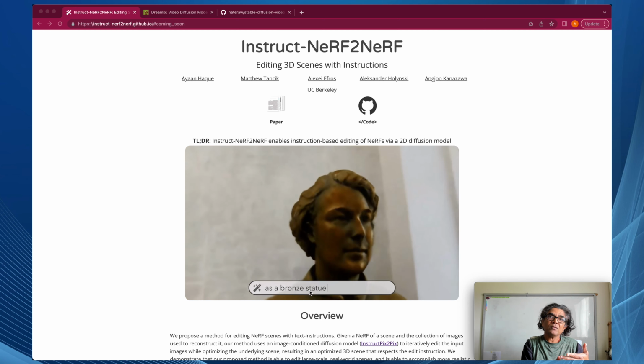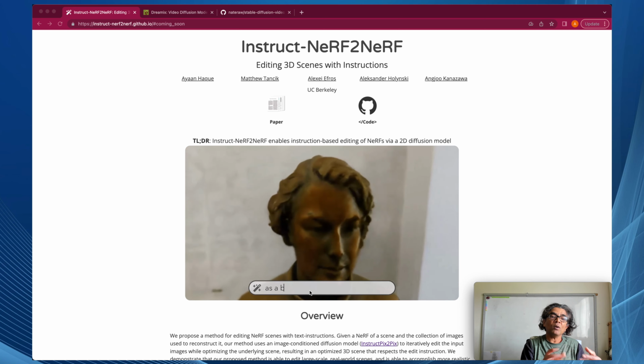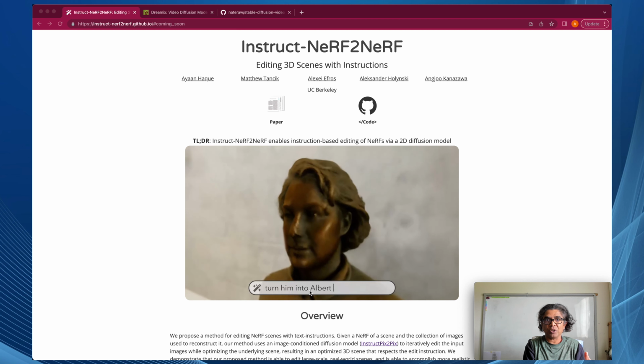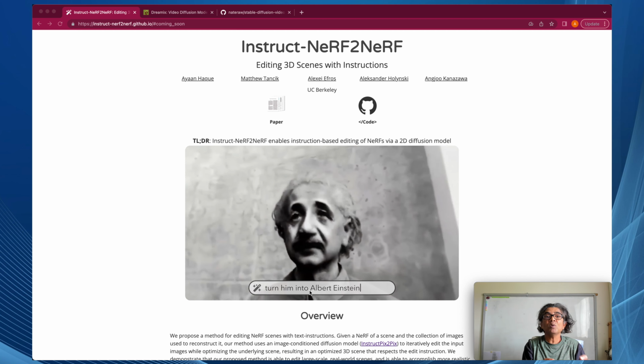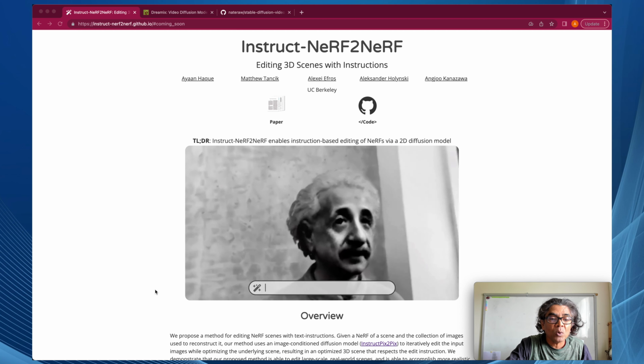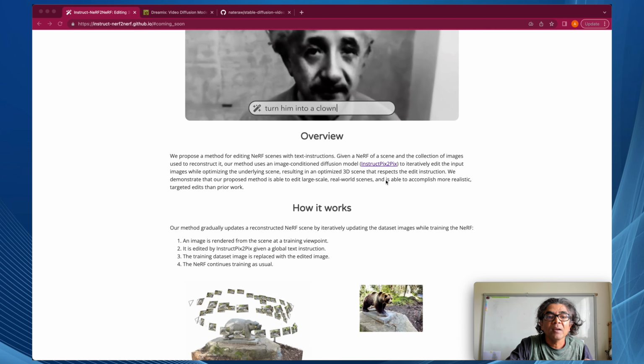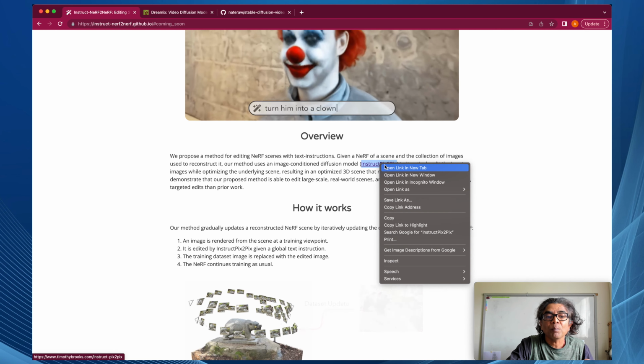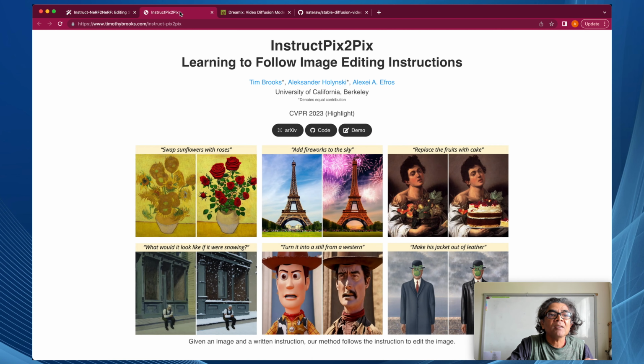So each image is going to be processed depending on your instruction. And that is actually the engine behind it. If we go look into this research paper, you will see that this is Instruct-Pix2Pix, and that is a very popular diffusion model. What it does is it takes an image, you add the instruction, and it converts that image. So this is the original image, and the instruction is swap sunflowers with roses.